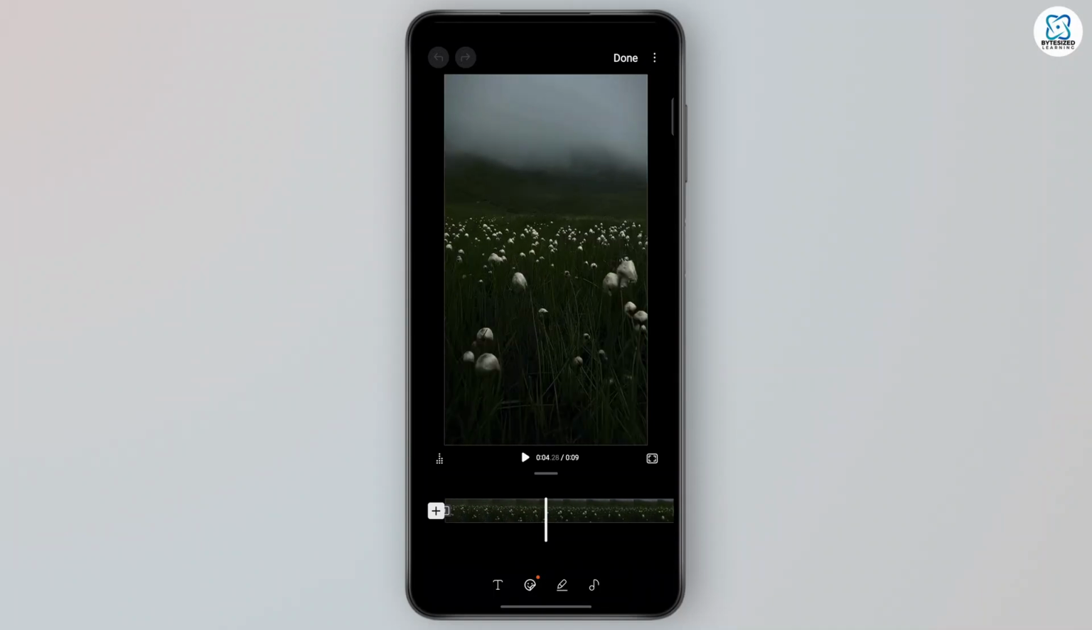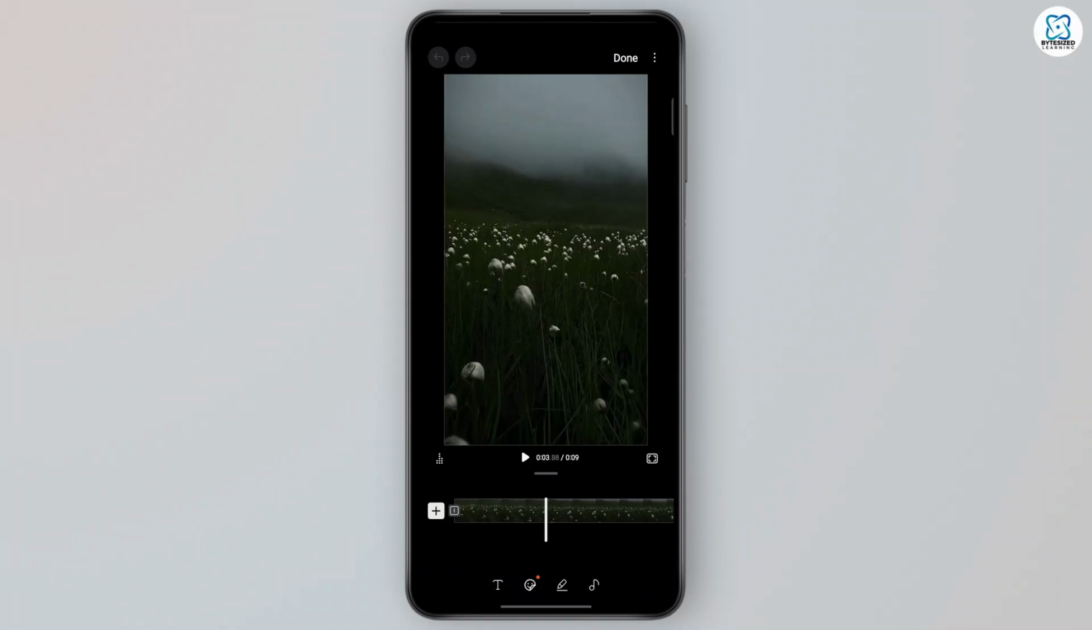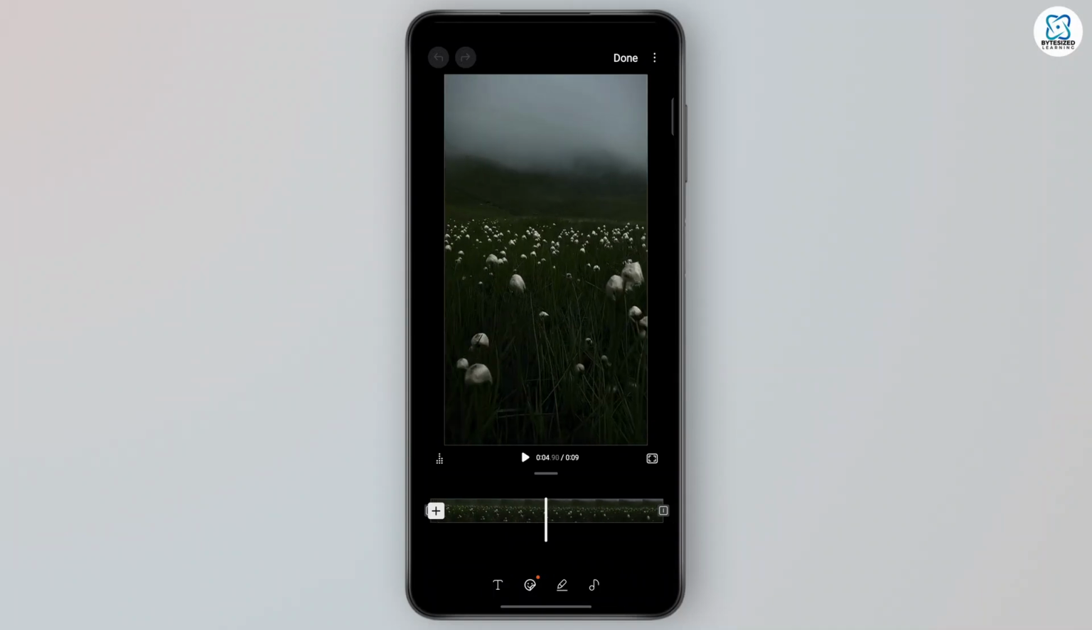And once you are done editing, you can trim your video if you want. You can add different transitions.